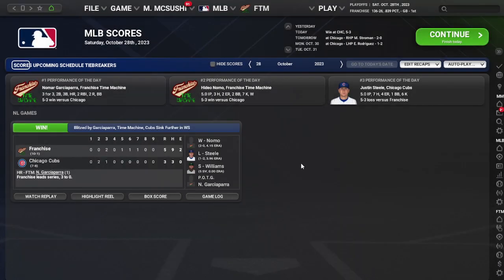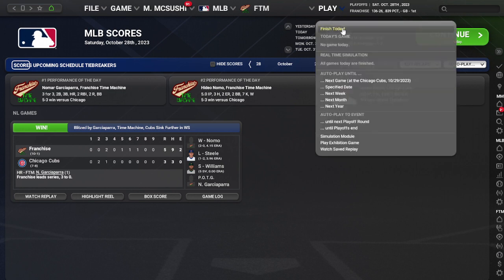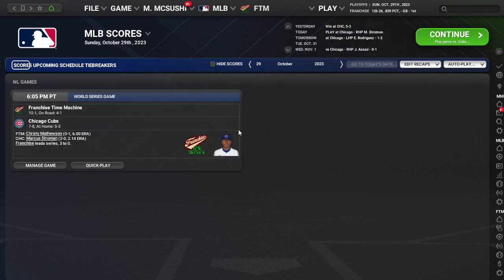Hideo Nomo, 5 innings, three hits, 2 walks, and 7 strikeouts for the win. Steele pitched okay in the loss: 5 innings, 7 hits, 4 earned, 1 walk, and 6 strikeouts. Still didn't get a quality start, but all right. Let's go ahead to game 4. Here's our chance to sweep.